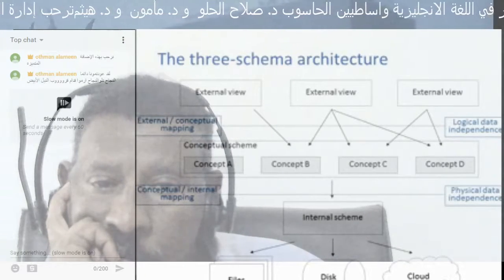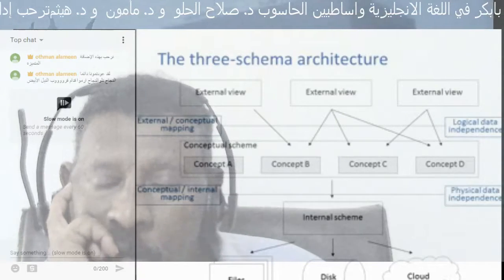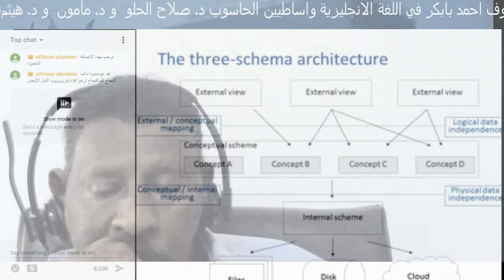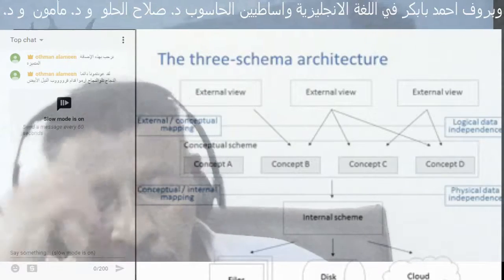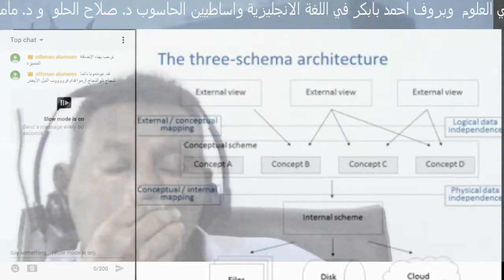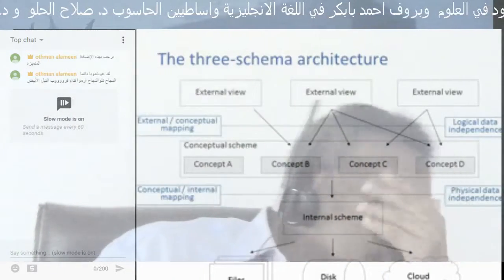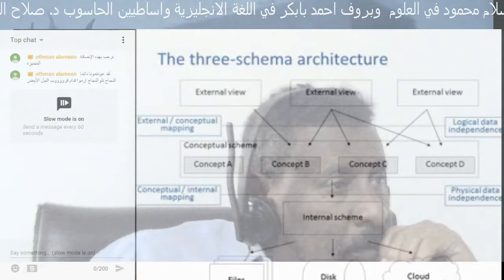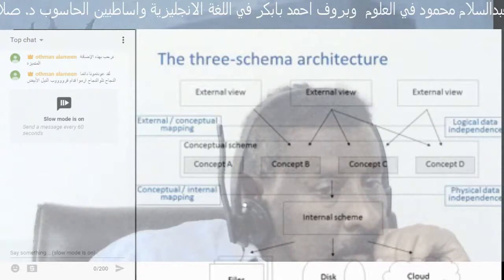Now that model needs to be physically implemented at some point. At some point you want to have an internal scheme. Internal means a physical scheme which is going to discuss the physical implementation of that model. So some information may be stored in files, some information may be stored on disk or in the cloud. So you have different ways of physically storing the information.